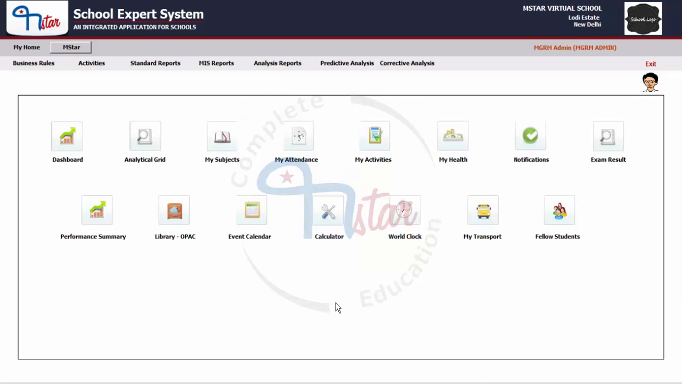Hello and welcome to the MSTAR training session for defining the order of various subjects to display in report cards and other reports, that is, defining the activity order. This is the first step for proceeding with examination, rules, and result entry. It ensures that the sequence of all the subjects of various classes come as per the desired order.